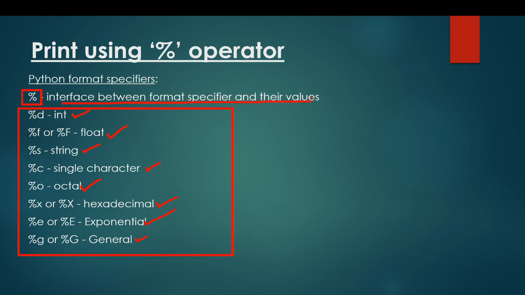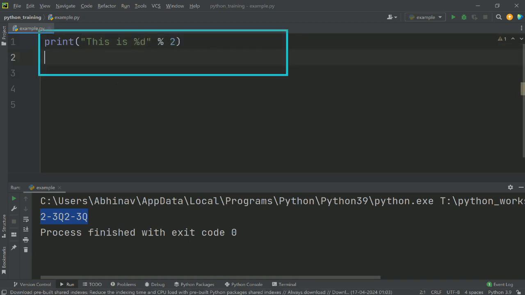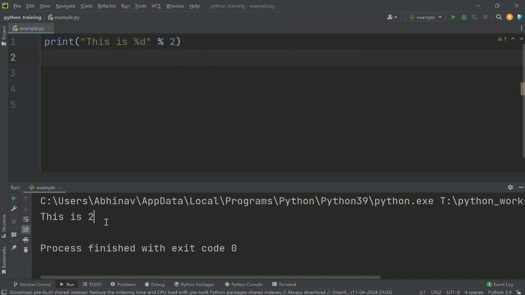Let me go to PyCharm and start explaining one by one. We are looking for the print function with percent value. I'll write something like "this is %d", % 2. If we look closely at this print statement, %d represents an int value, and this percent is the interface between the format specifier and their value. Whatever we write after this percent symbol represents the value for the format specifier that we have mentioned within the string. If I run this program, it will print "this is 2".